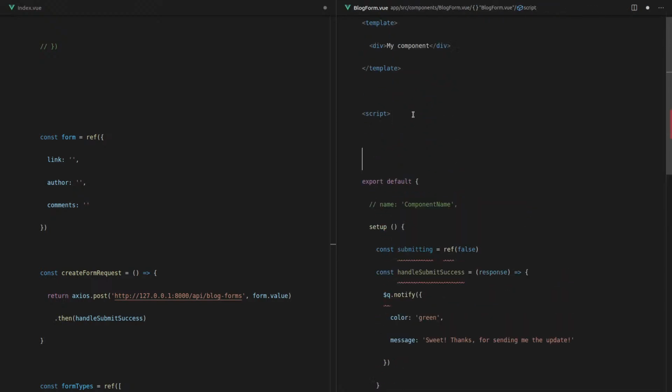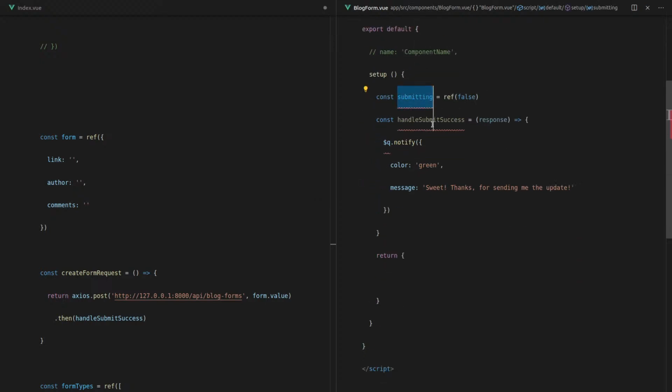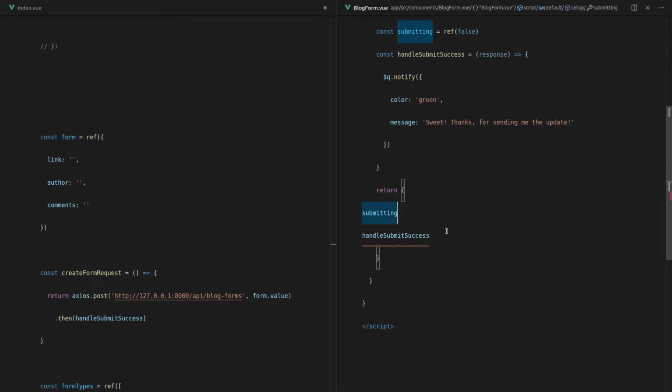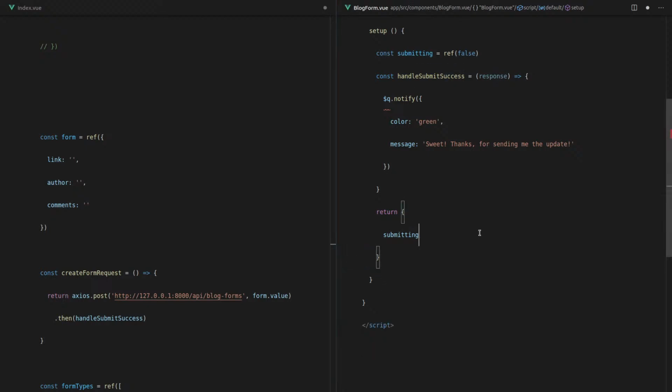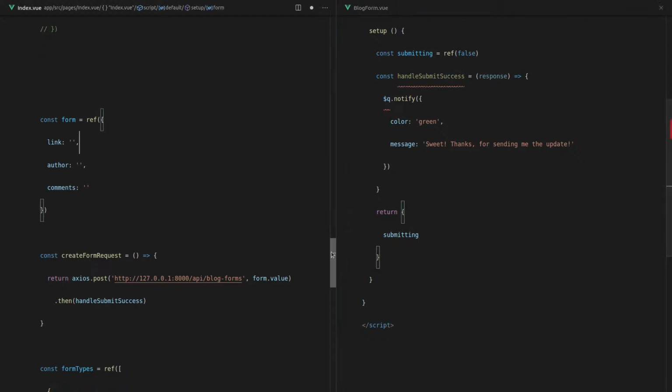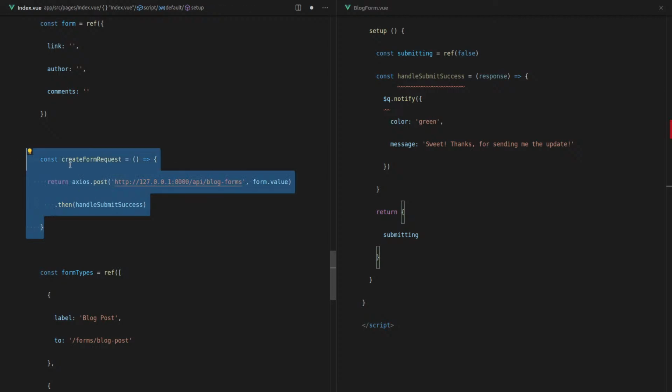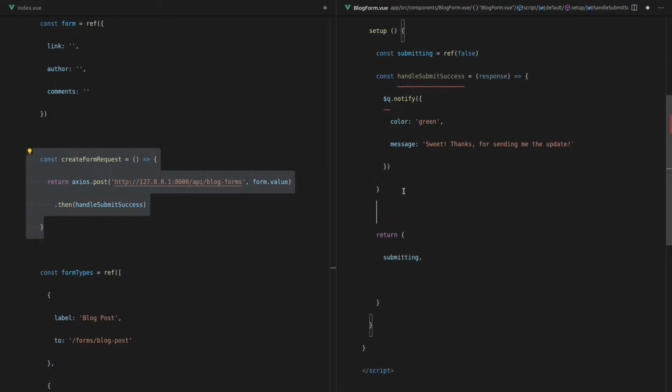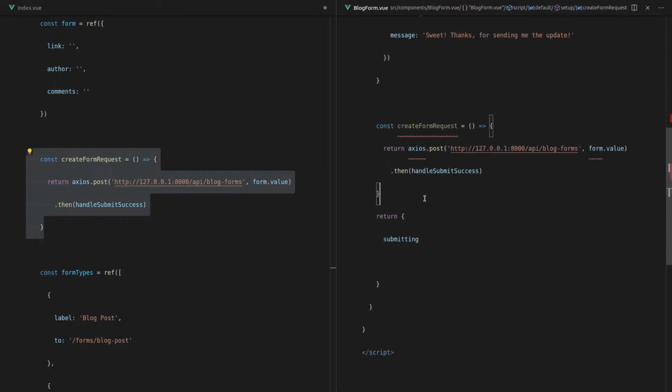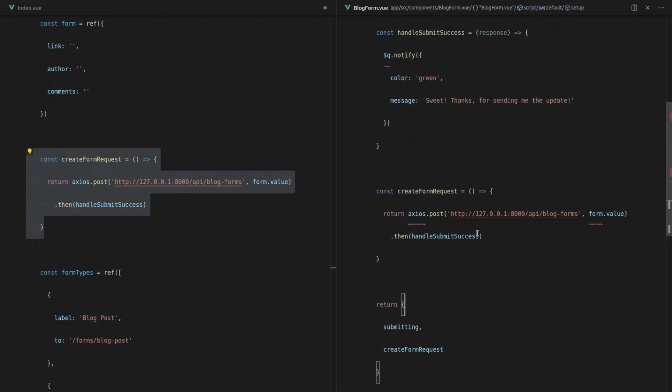So now let's import ref from Vue. All right, so that and that now needs to be exposed so that we can actually use it. Except for handle submit success, I don't think I actually need to expose that because it's just going to be called within the component. So then we've got this create form request, and I'll tidy all this up in a second. And we'll expose that so that we can actually make that request.